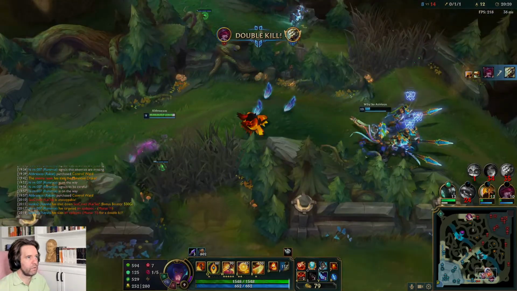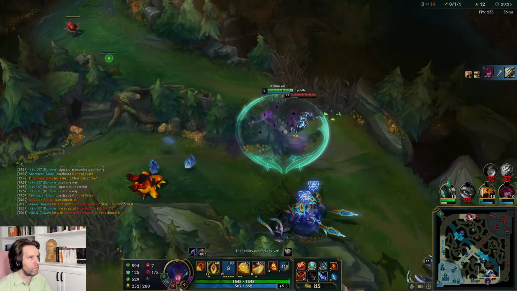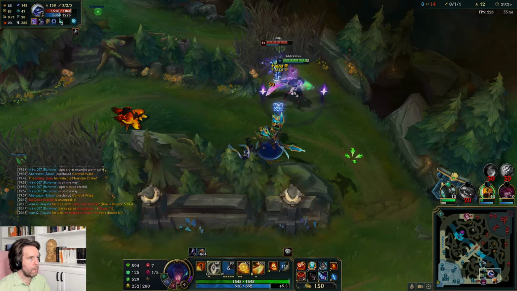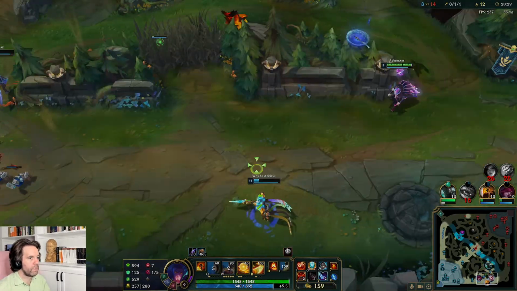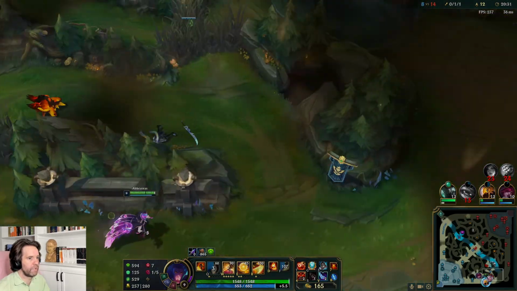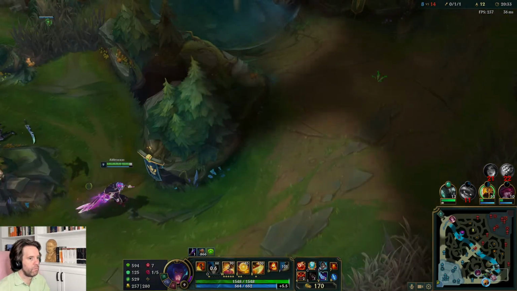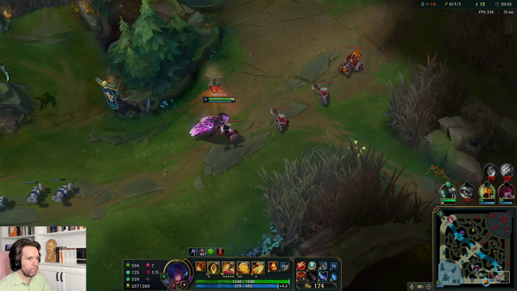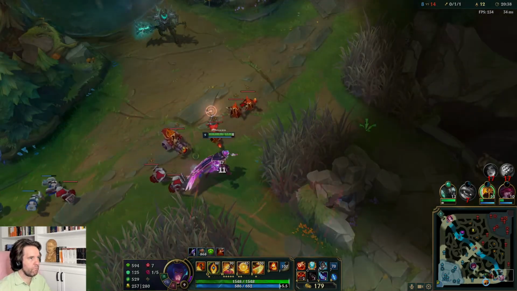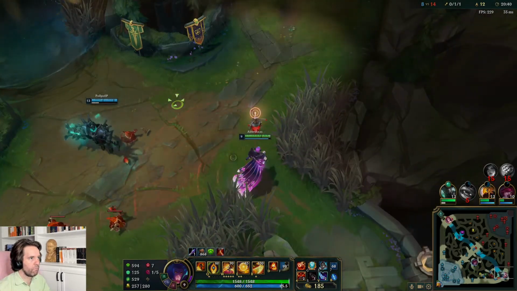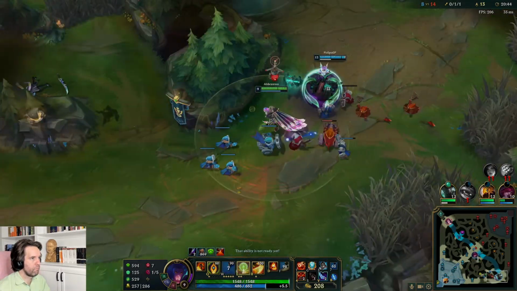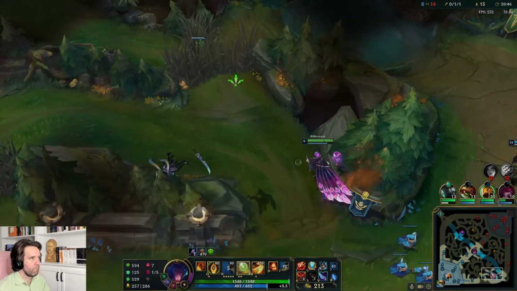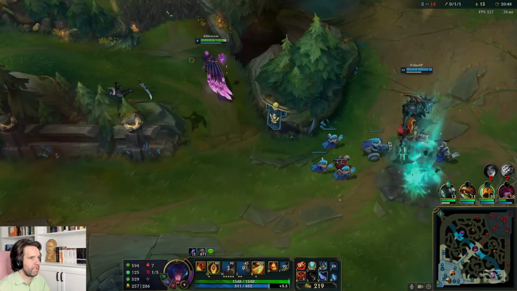Okay, nice. Shit. I got you, just run. Ward might get him. Need that cannon. I need XP badly.